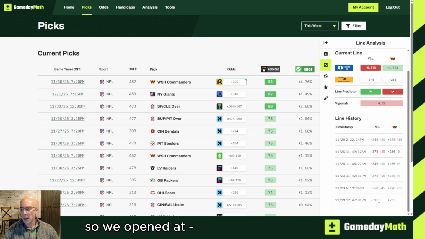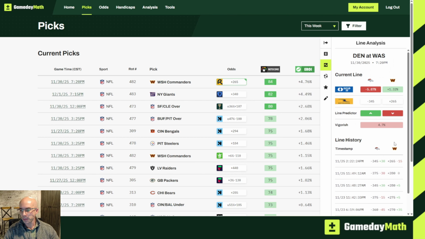So we opened at minus 315 on Broncos, plus 235 on Commanders, and we've had some steam action to take that minus 315, make the Broncos even more of a favorite, down to minus 345. In the reverse on the Commanders, started at 235. Now we're up to plus 265.